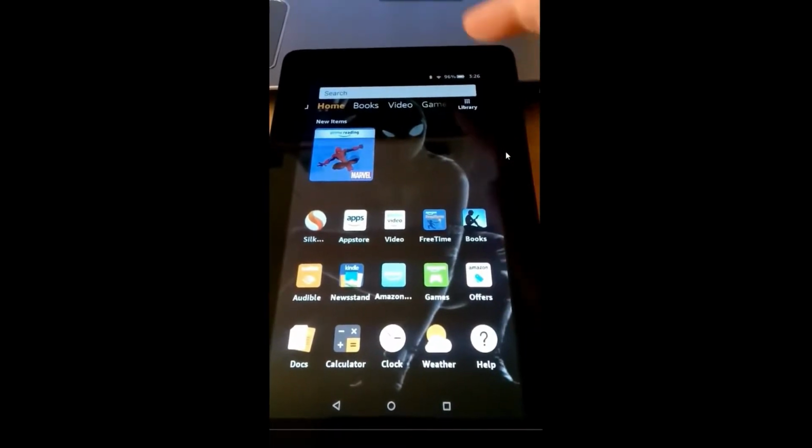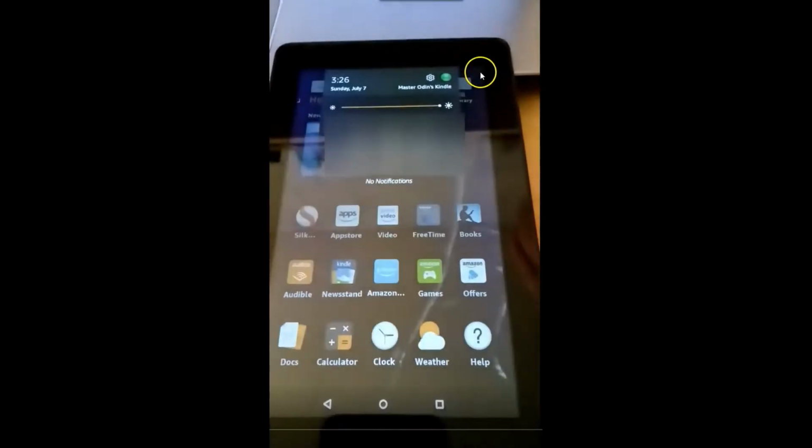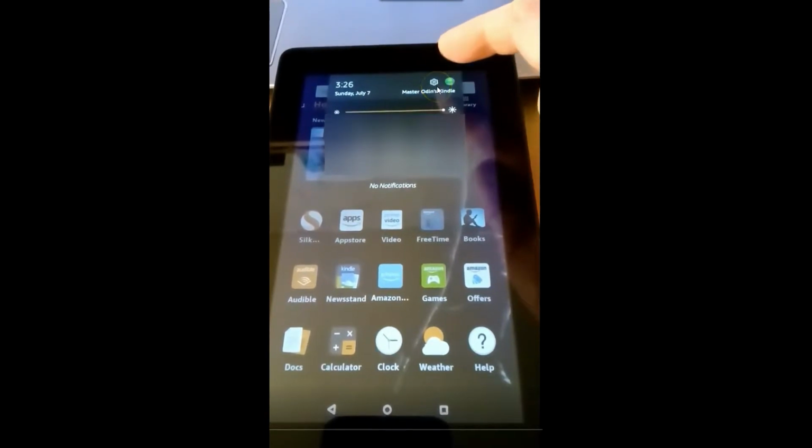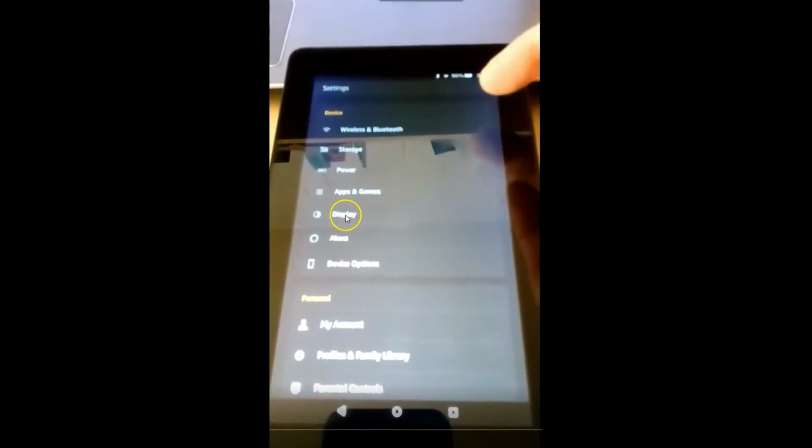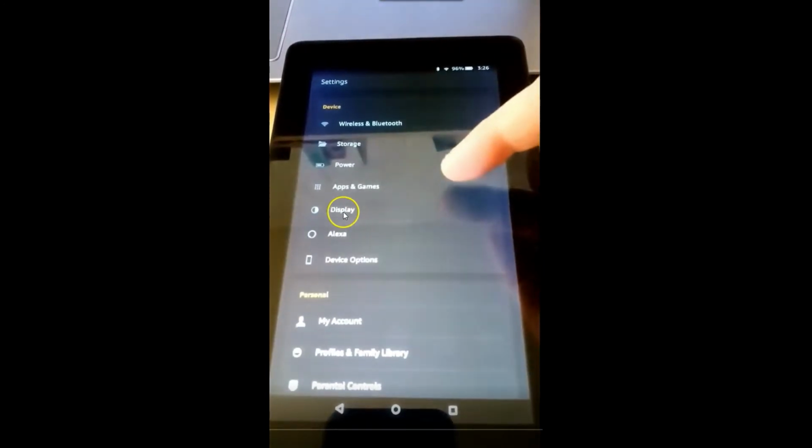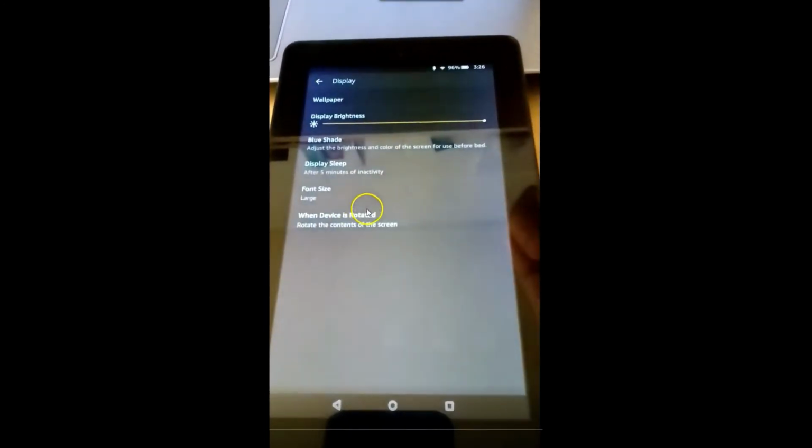So the first thing you want to do is go to the top and swipe down with your finger. Now you should see the gear icon at the very top. You want to tap on that. The next screen is going to be your settings. You're going to look under device and look for display. I'm going to tap on display.